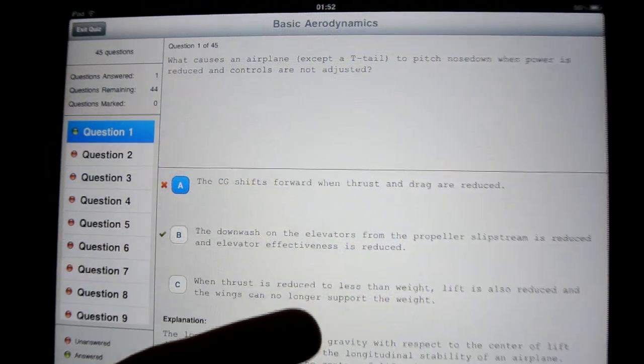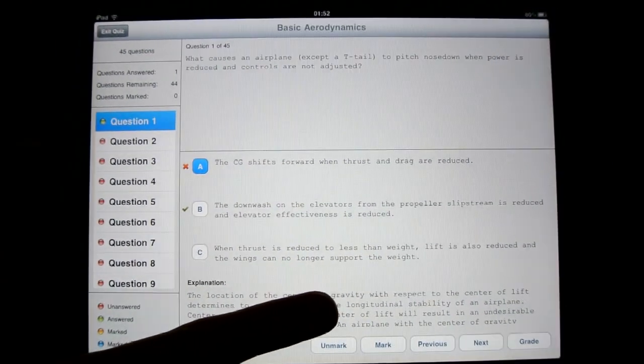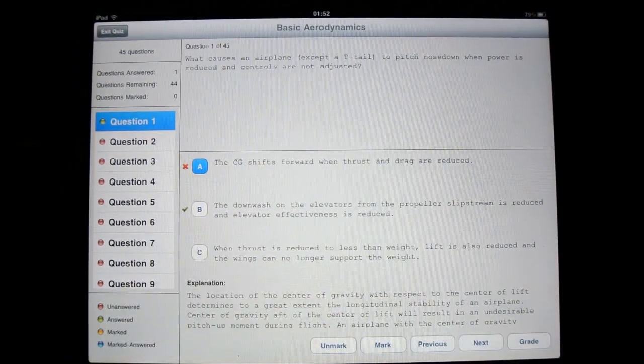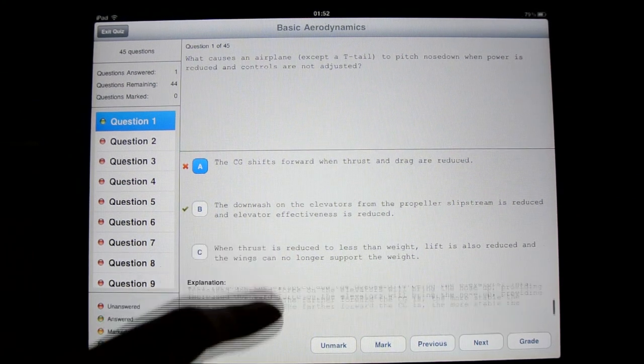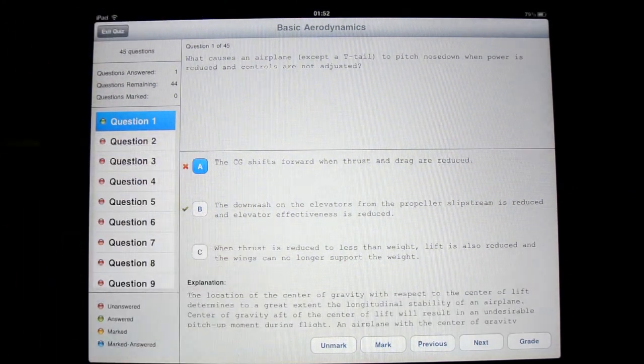Just bring that back a bit. That's a little bit better, sorry about that. So there's the explanation there at the bottom. And if we just come out of that.